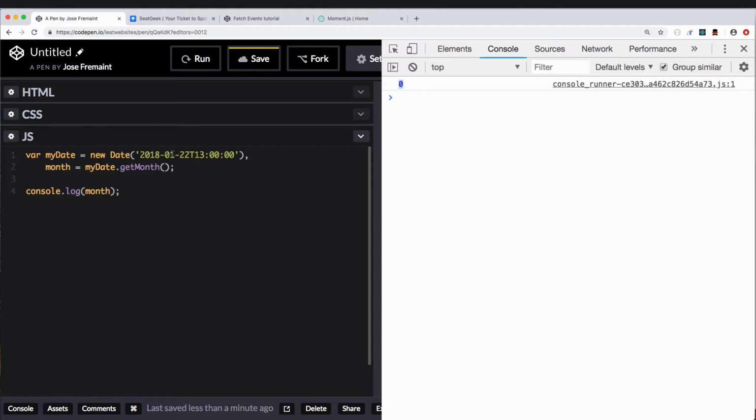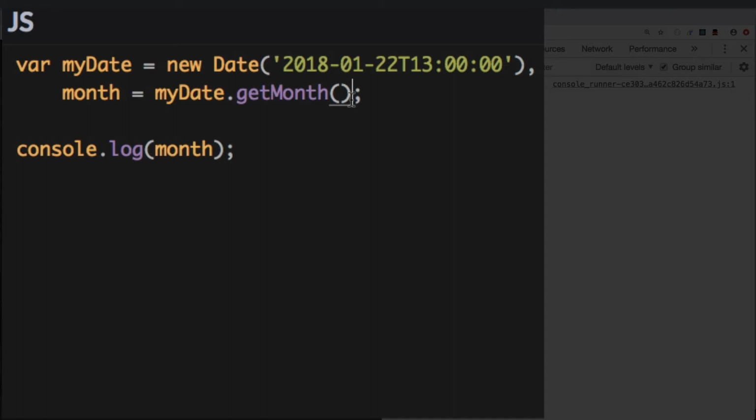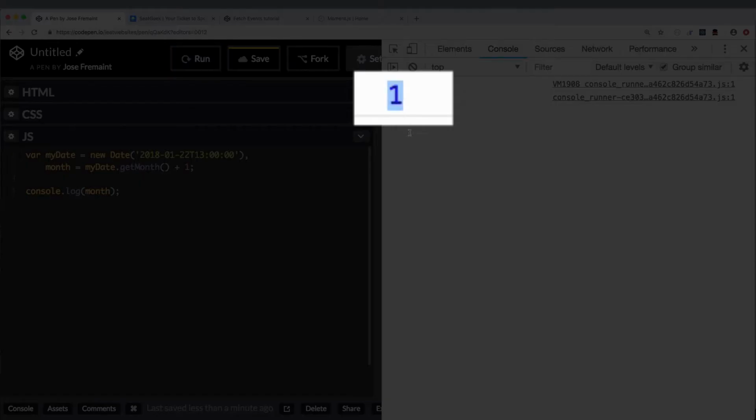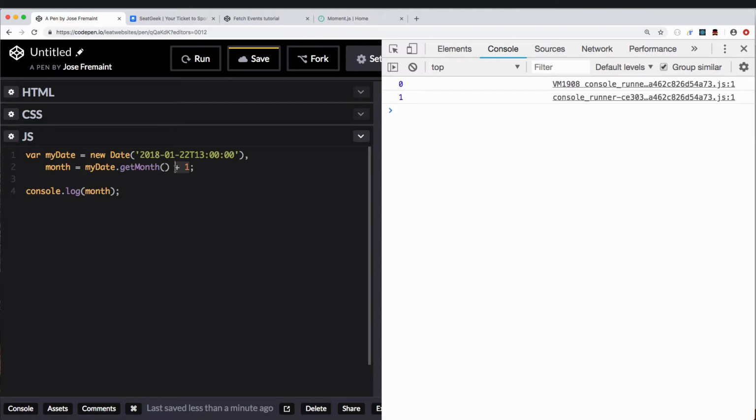Why is that? It's because this date is January, and you would think, but January is the first month. But getMonth works zero based. So January is going to be number zero. So if for some reason you need January to be number one, you can do something like this, plus one. Let's run it again. And now it's number one, see? I don't need it for now, I can leave it zero based.